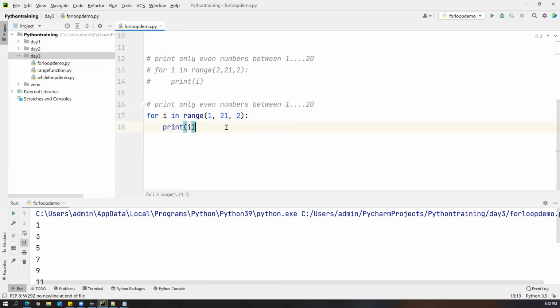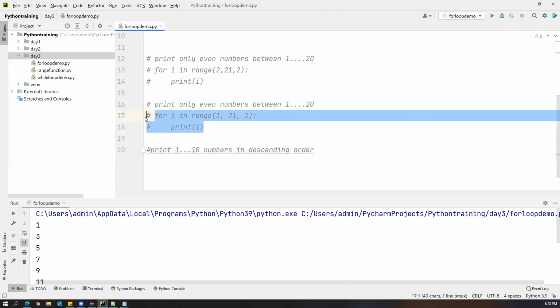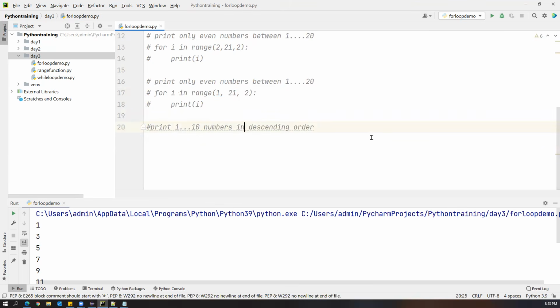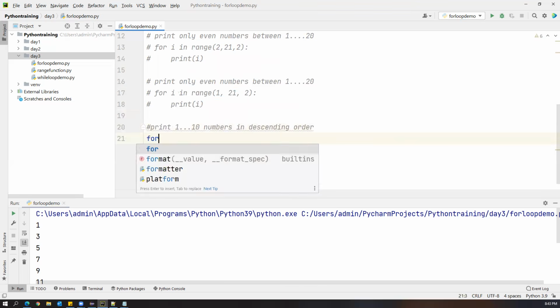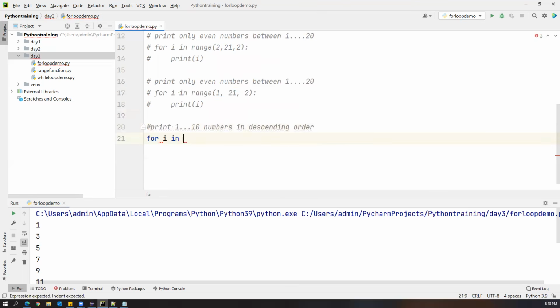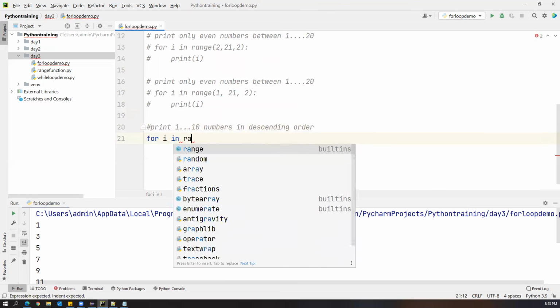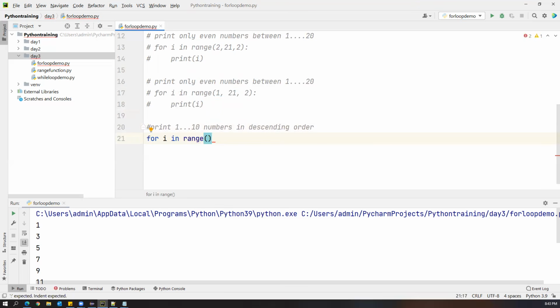Okay. And suppose I want to print the numbers 10 to 1 in descending order. So how can we write the statement? Print 1 to 10 numbers in descending order. Just write a loop like this: for I in, and we have to carefully use the range function. That will give you the exact values.